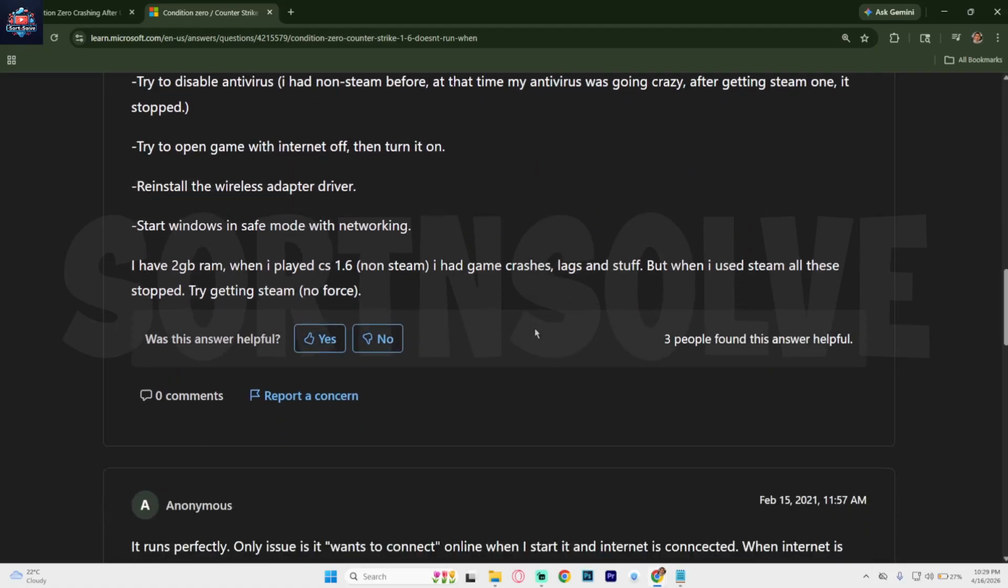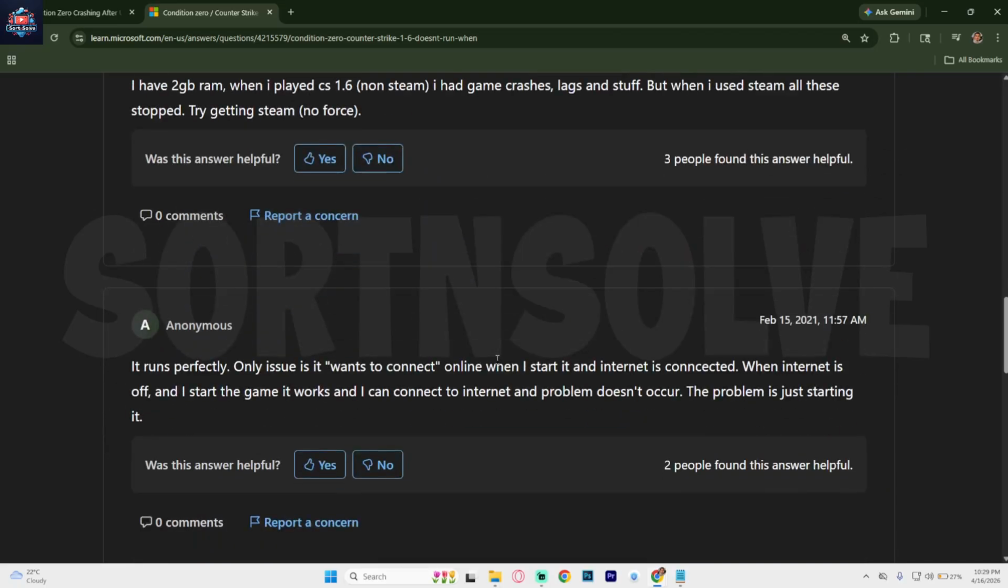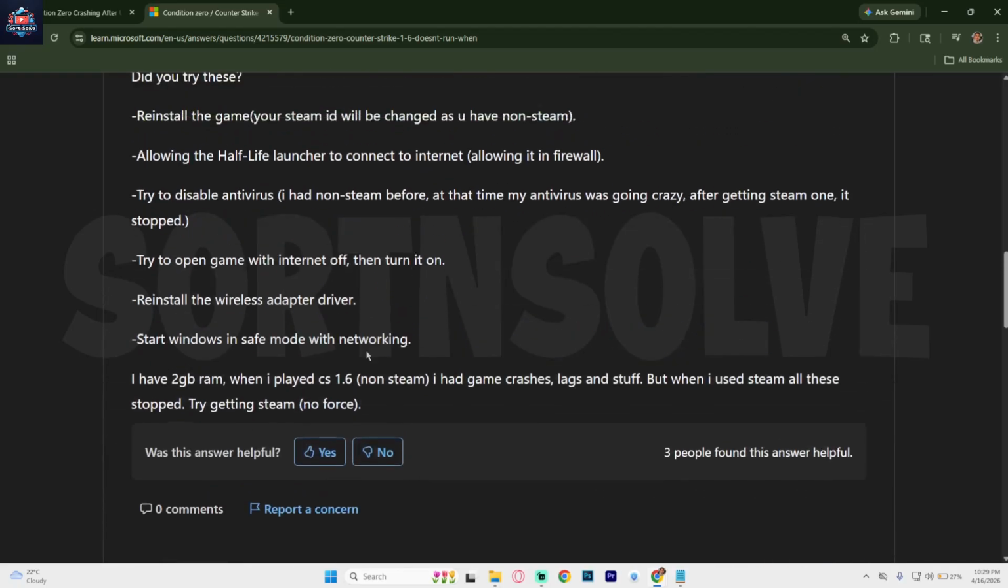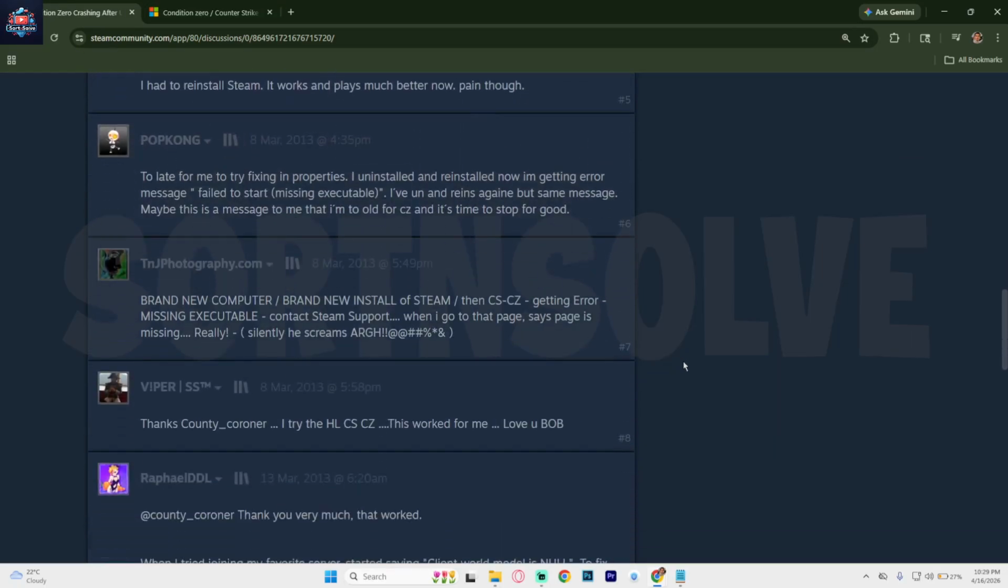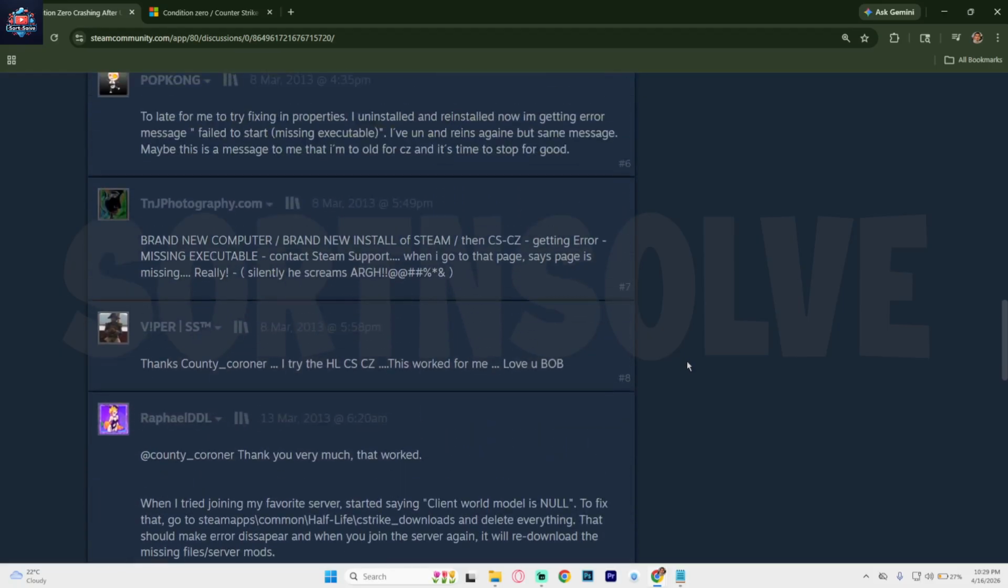You should also disable full-screen optimization and close any background applications that may interfere. Finally, restart your PC and try launching again. Follow these steps and your game should run without crashing.